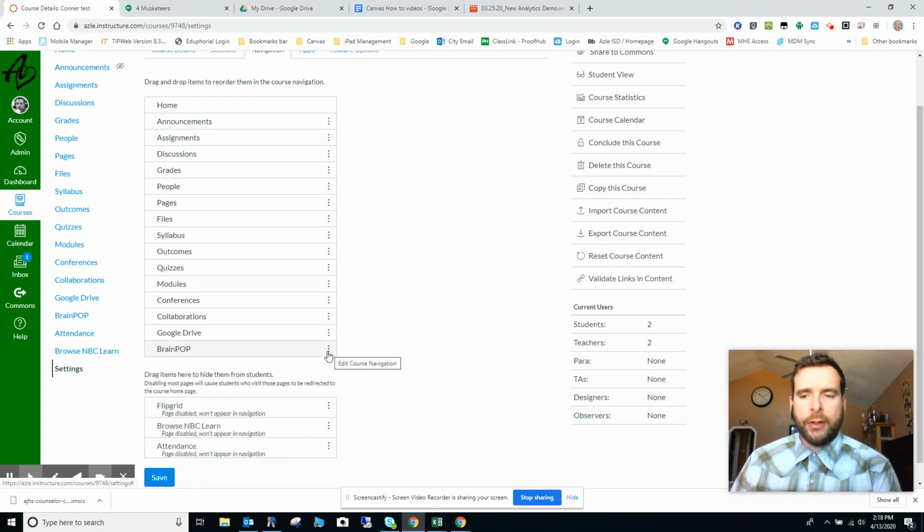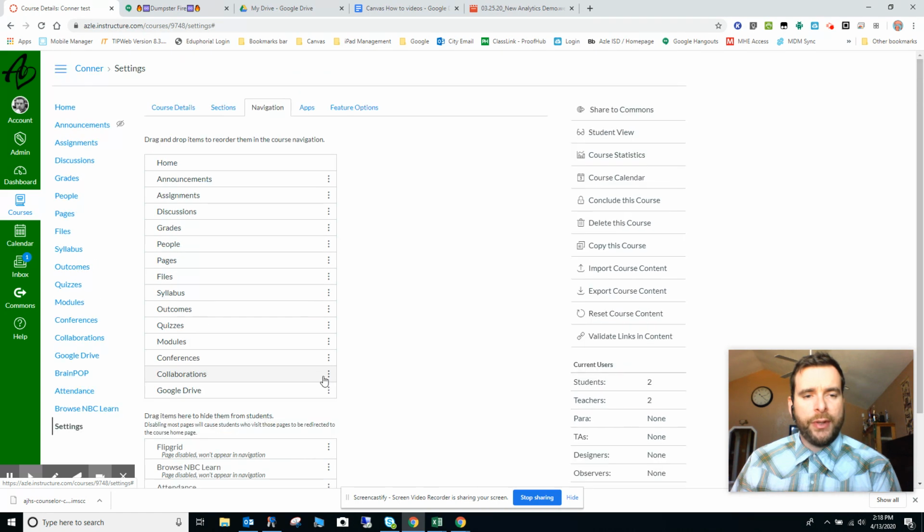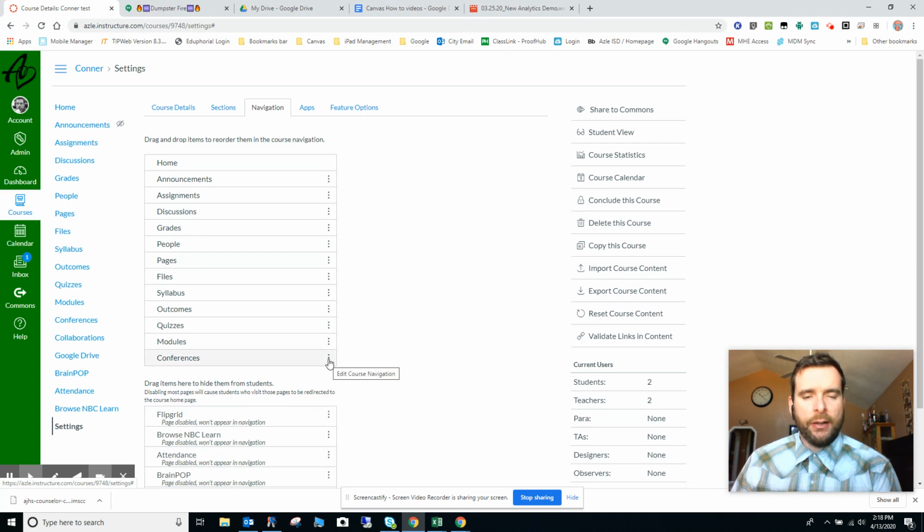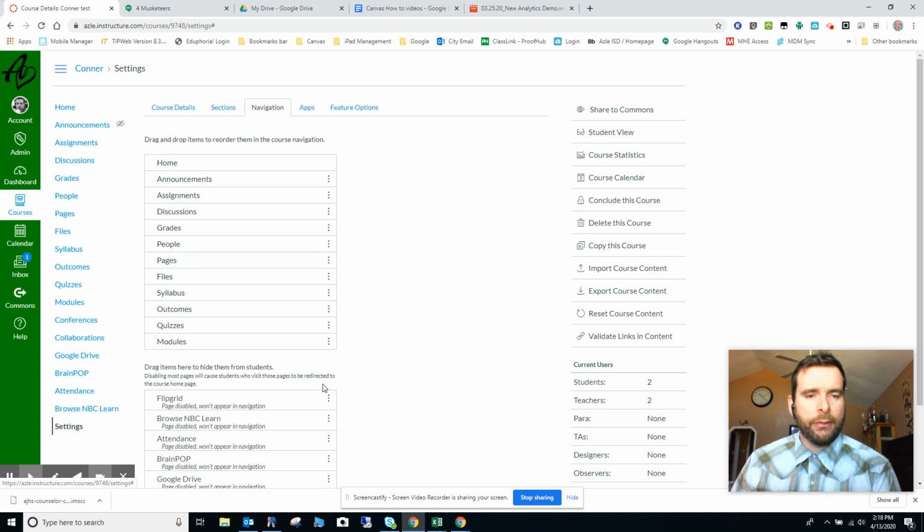Or you can also click on these three little dots here and come to Disable, and it'll move down to the bottom. So I don't have any collaboration, so my kids don't need to see that. We're not doing conferences using Canvas conferences, so I can get rid of that. I do have things in modules, so I want them to be able to see modules.